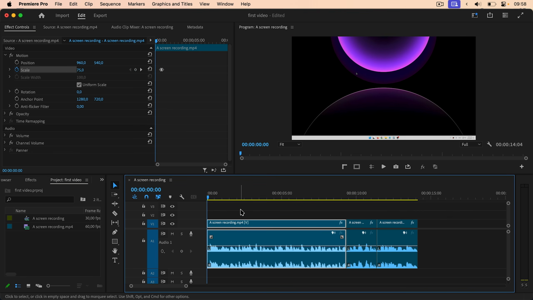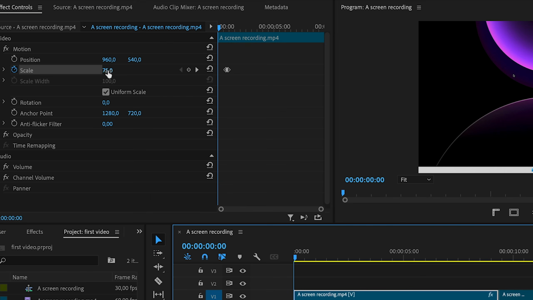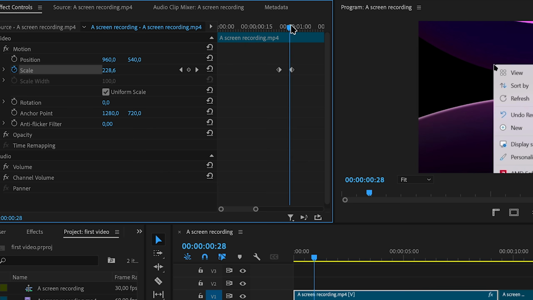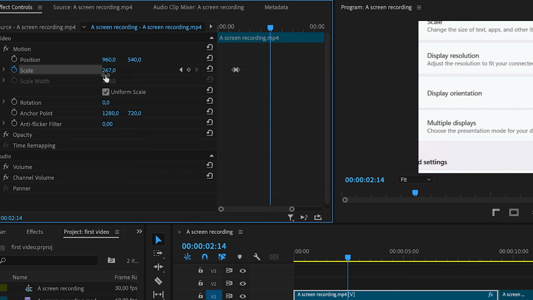Now look at what happens to this clip if I play it. Boom, in order to change your screen's, it zoomed in super fast. So in the beginning, the scale of this clip was 75 up until it came to this point. Then in between these two keyframes, the scale transitioned from 75 to 267. And from this keyframe onward, the scale stayed at 267.